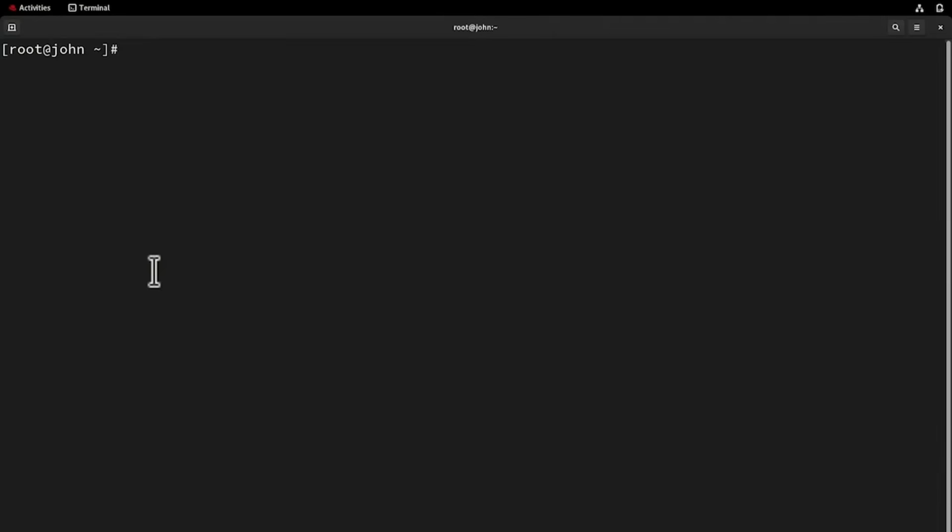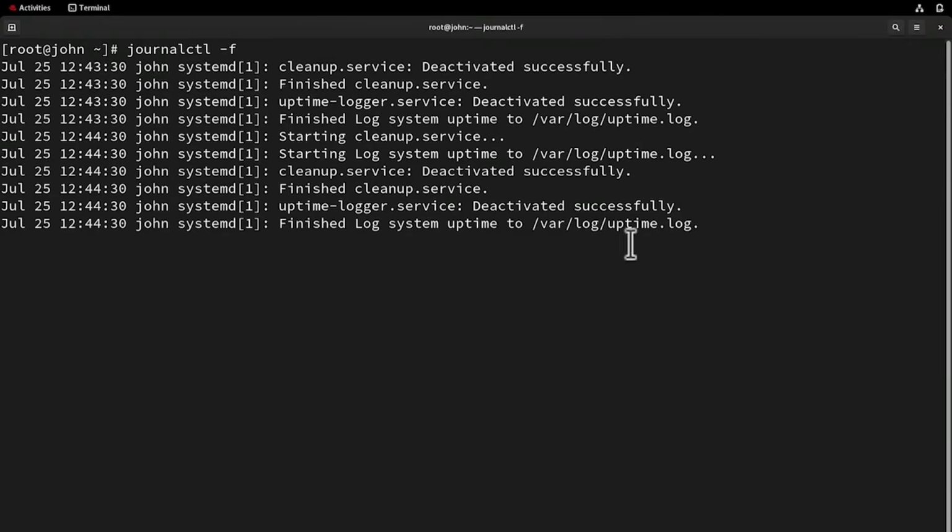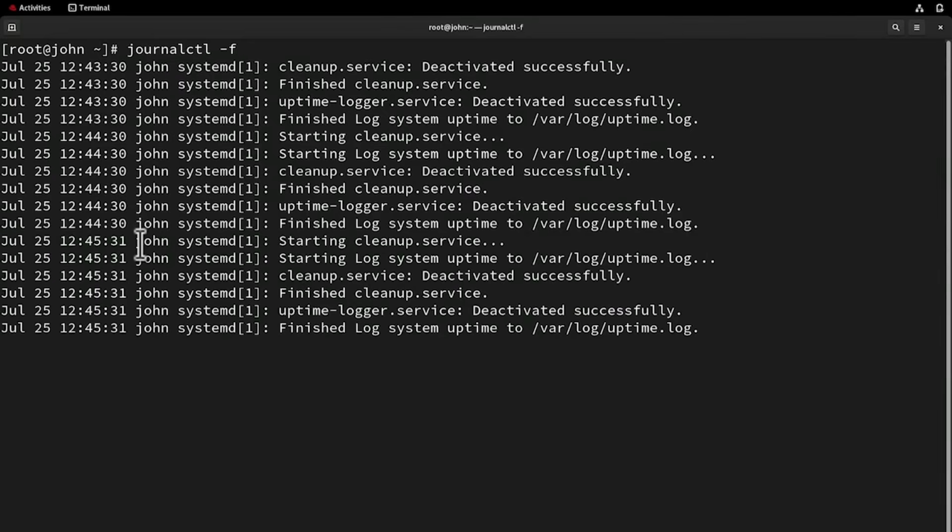Now let's view real-time streaming of logs using journalctl. In the terminal, type the following command: journalctl -f. Here, -f stands for follow, which shows new log entries as they appear. Then, press Enter. You'll now see logs updating in real time as system events occur. This is especially useful when you're troubleshooting and want to monitor live activity. To stop the stream, press Ctrl-C. Then, clear the terminal to start with a clean screen.